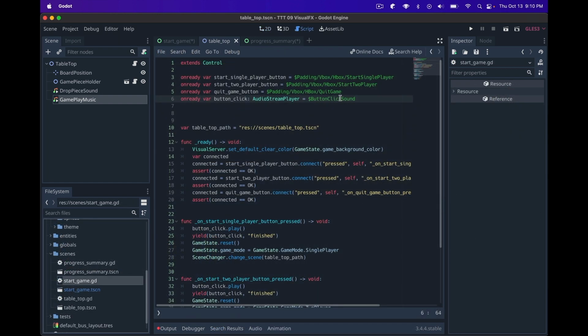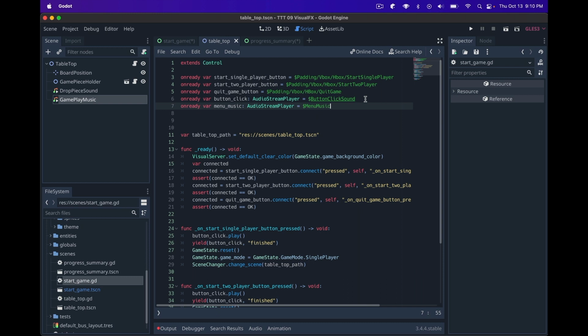Now all the music track nodes are added to their respective scenes. We need to trigger the music when the respective scene starts, and we can do that with the Godot provided ready function for each scene. It's the same process for each scene. We'll demonstrate it in the start menu scene. First add a reference to the music track node. Then in the ready function, we simply call that node's play method.